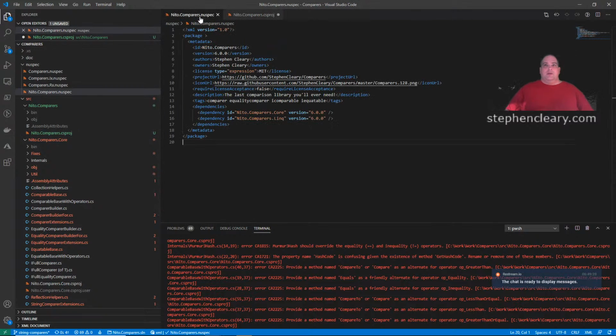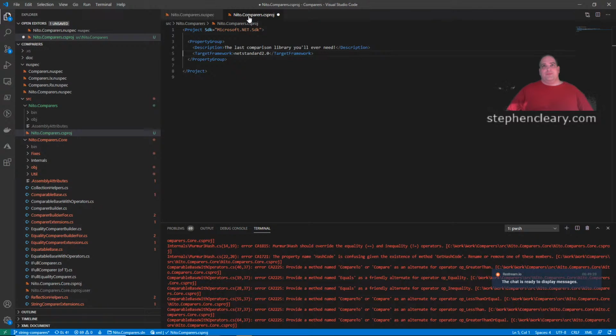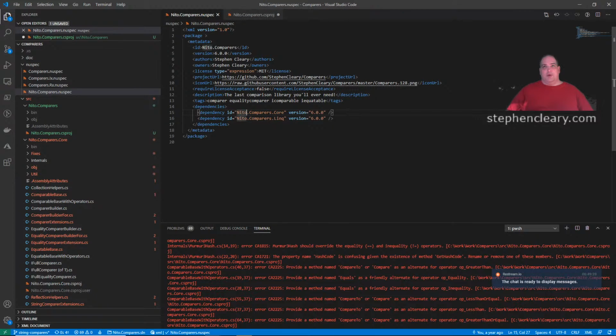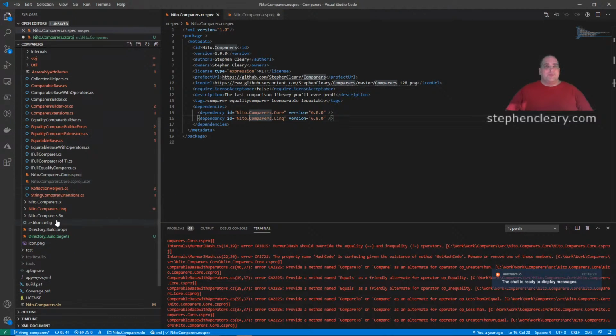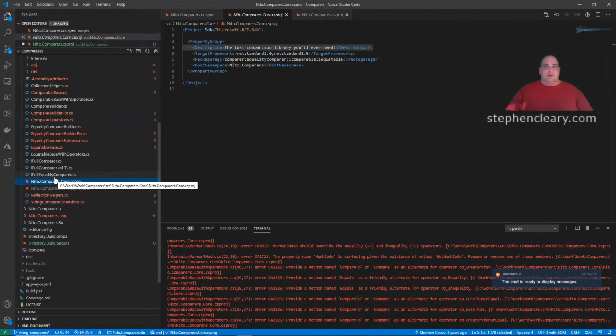Oh, okay, so I did not actually put in any target frameworks in the original meta package, which is incorrect. I should have done that. So let's see what we've got here.